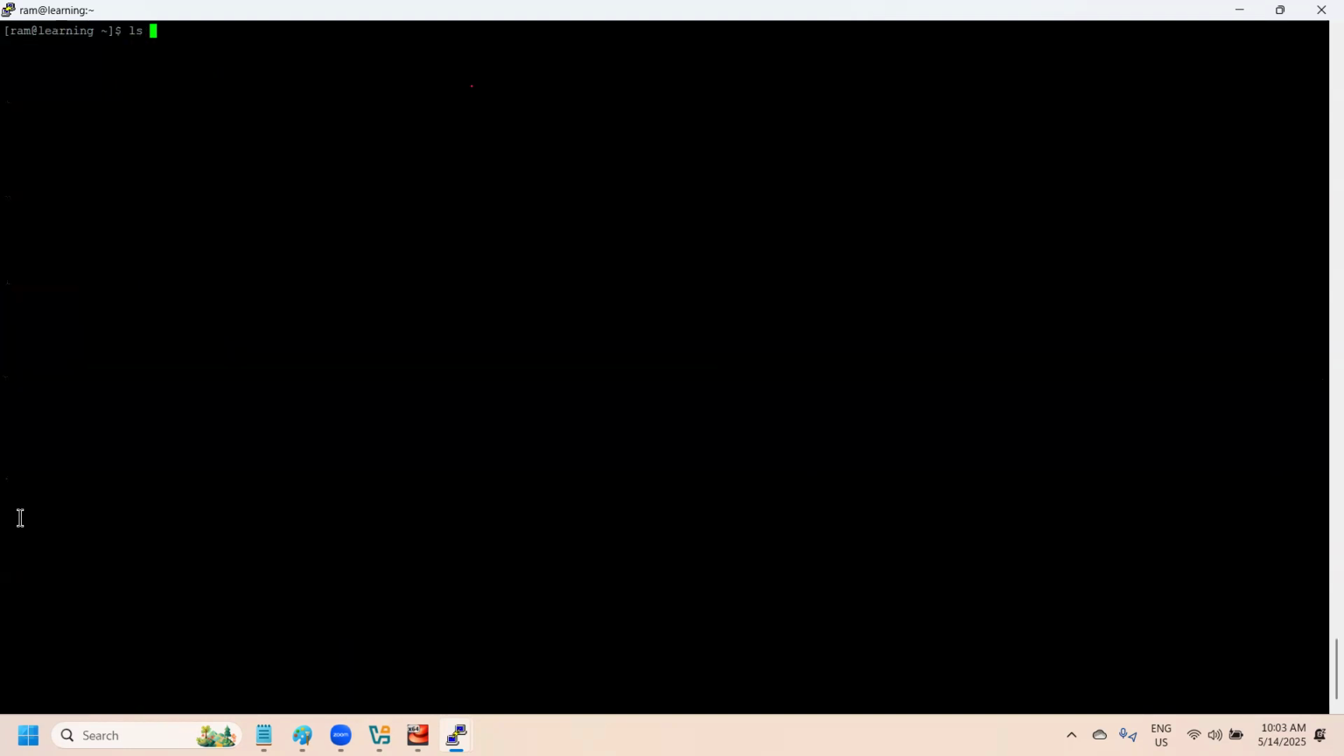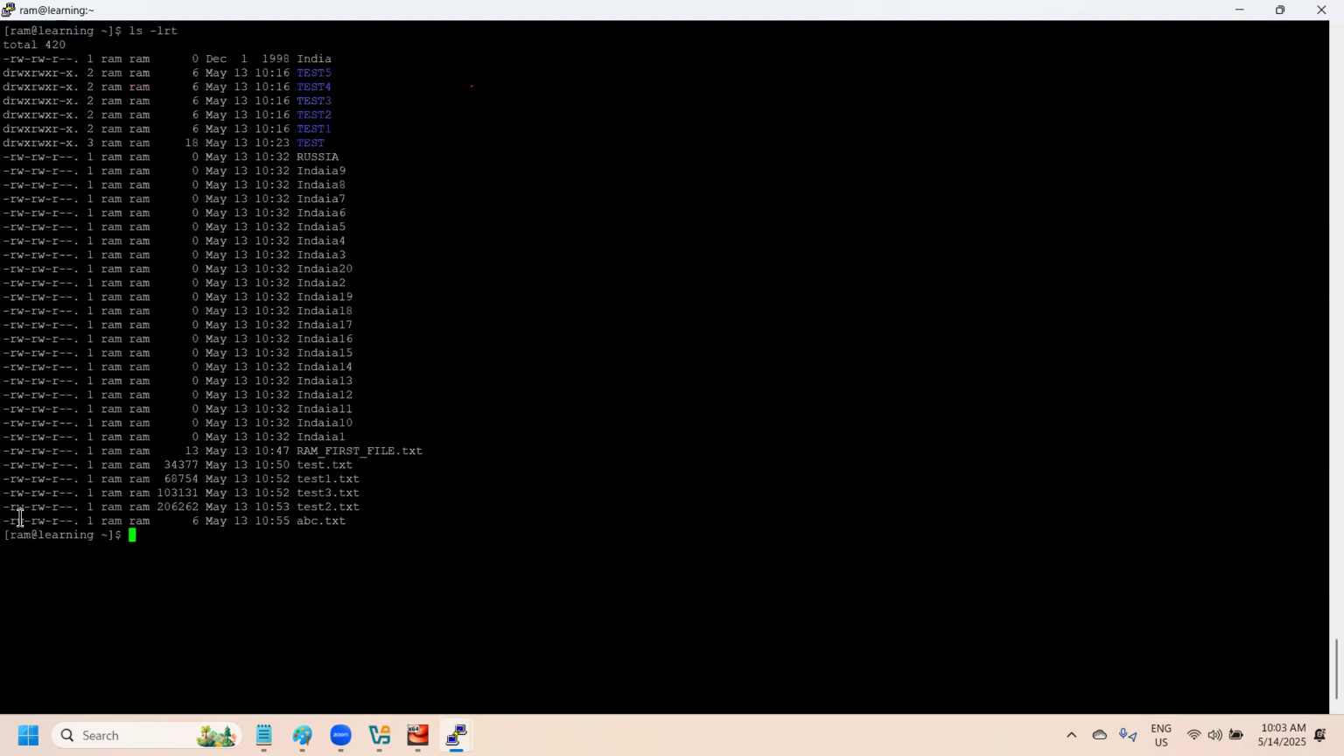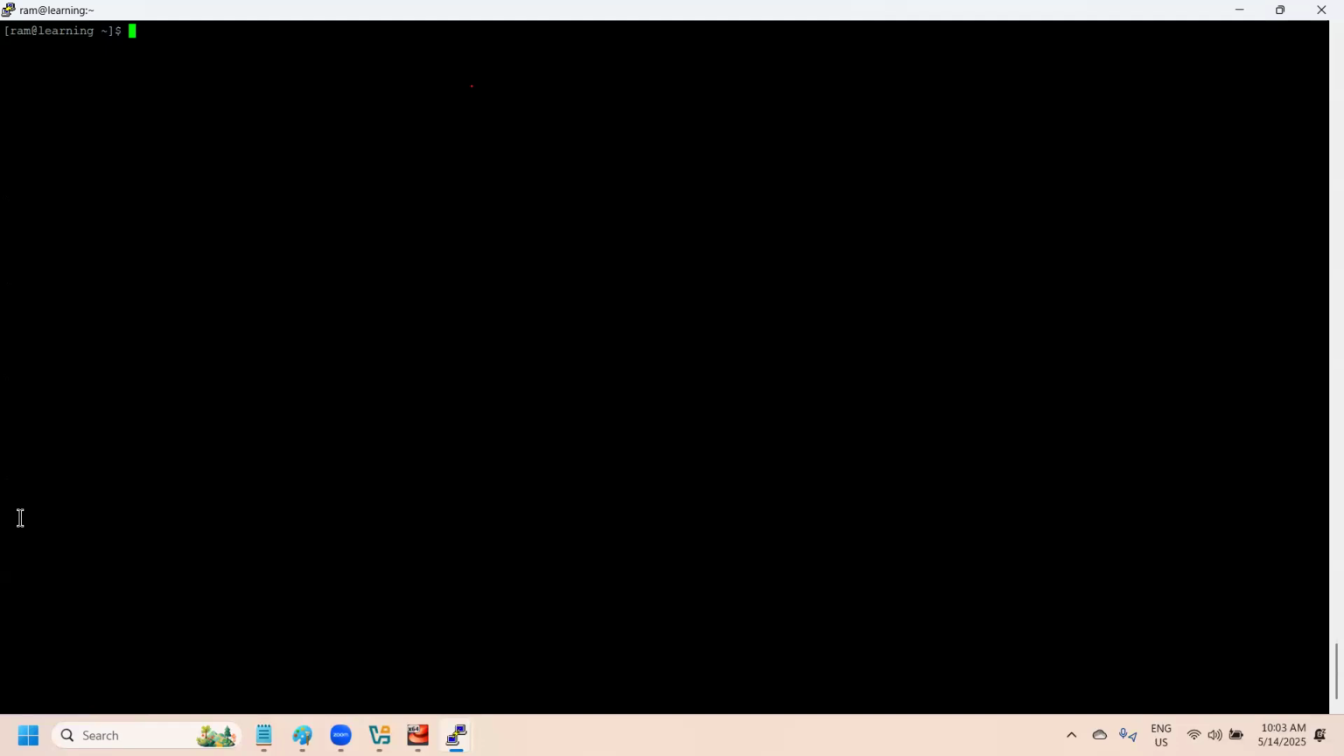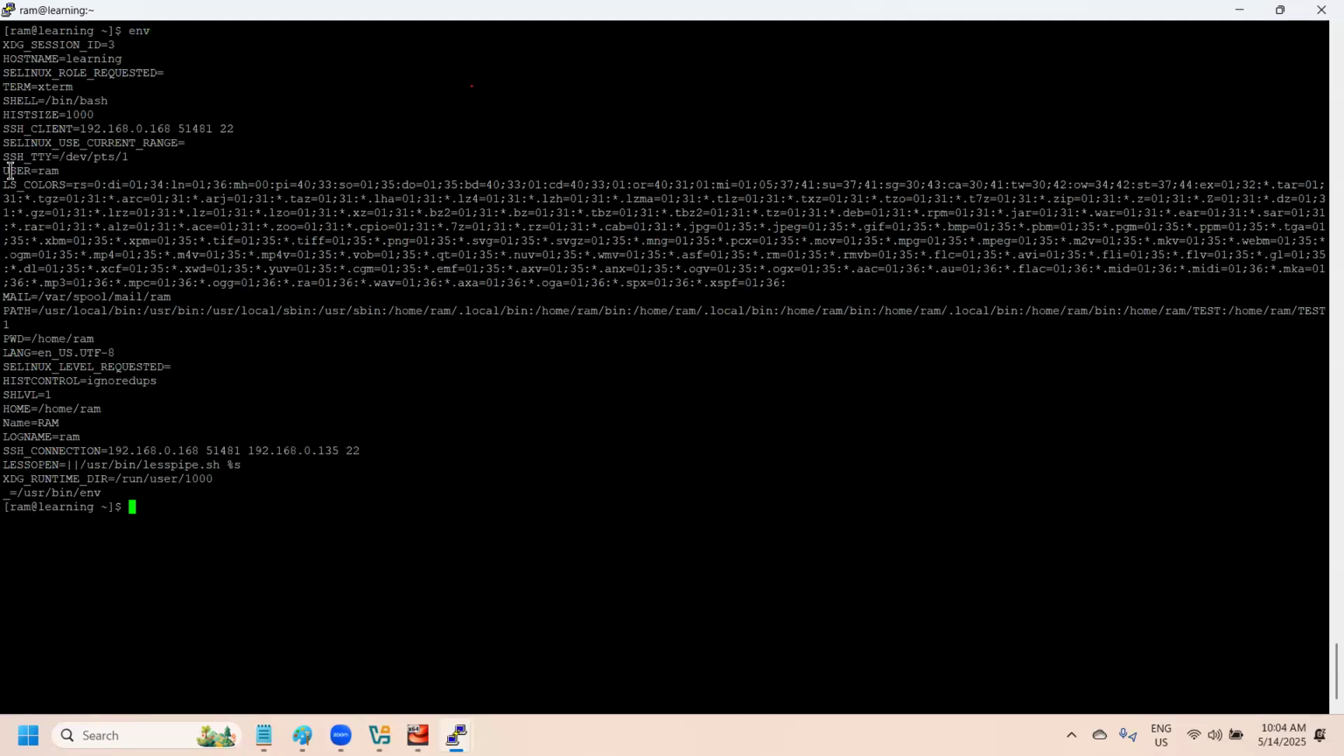I hope it's clear for everyone about this. Any doubts here? So we learned what the hidden files are, what the default hidden files are, where they are located, what the advantages of them are, how to refresh the cache, and how we get the environment variables. I hope it's clear for everyone. Any doubts?